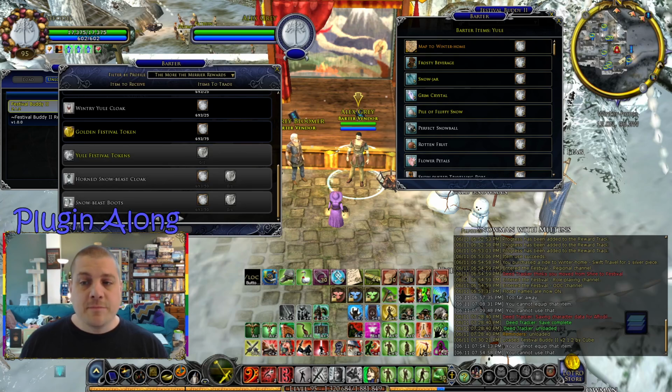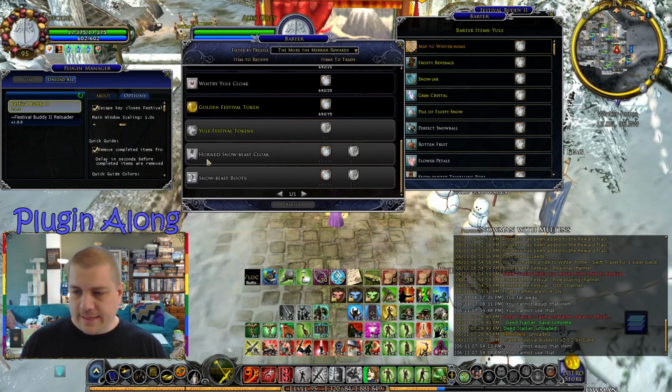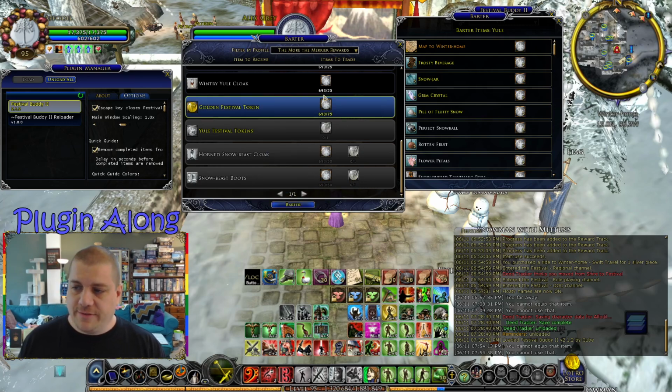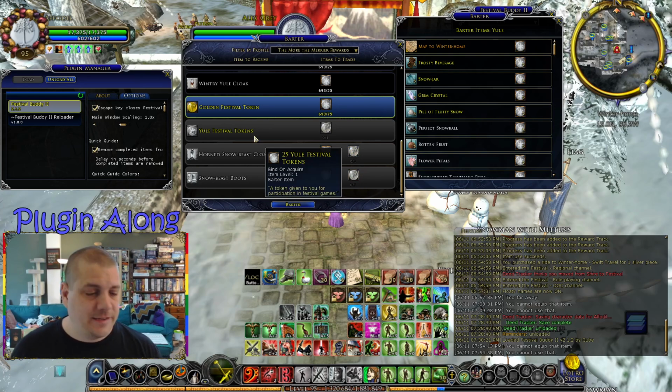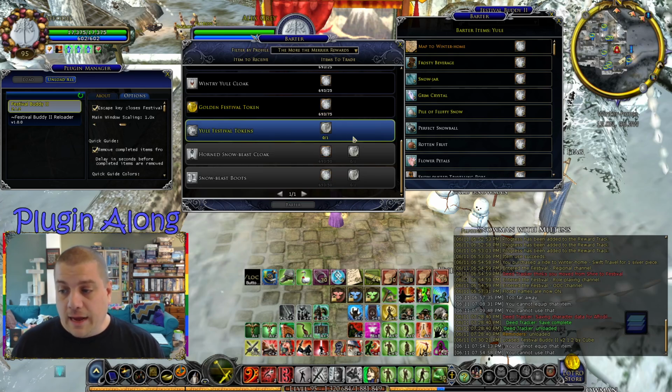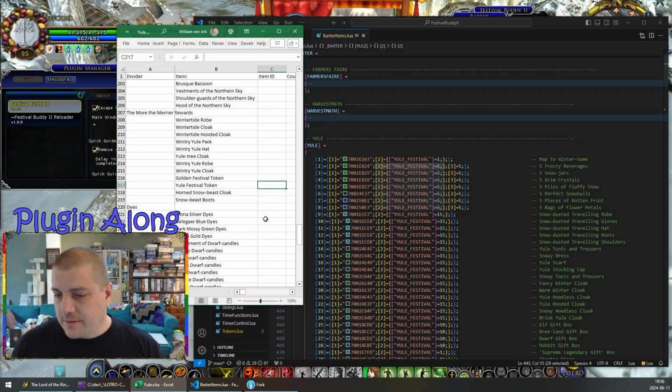There we go. Okay, so in this window we can see that the Horned Snowbeak Cloak costs 50 Yule Festival tokens and 1 Golden Festival token. And the Snowbeast Boots costs 50 Yule and 1 Golden. And you can purchase Golden Festival tokens for 75 Yule Festival tokens. Or if you have too many Golden Festival tokens, you can downgrade them into 25 Yule Festival tokens, which is not a winning cycle to do over and over. Okay, I'm curious why I saw 3 ones over here.